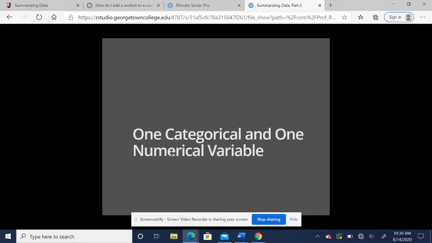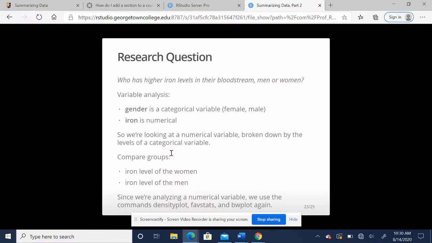Now we're going to look at what we would do if we were asking a question about one of each, how they compare, one categorical, one numerical. An example of that would be who has higher iron levels in their bloodstream, men or women? Iron levels, of course, is going to be a numeric response, whereas gender is going to be a categorical variable. So we're wanting to compare the iron level of women to the iron level of men.